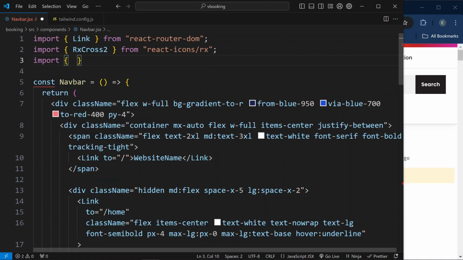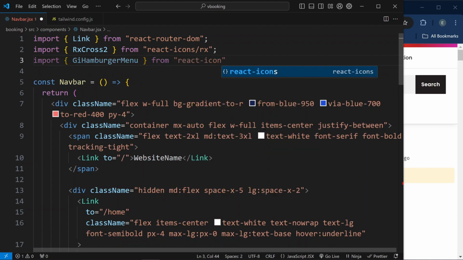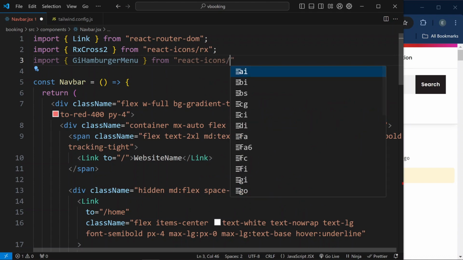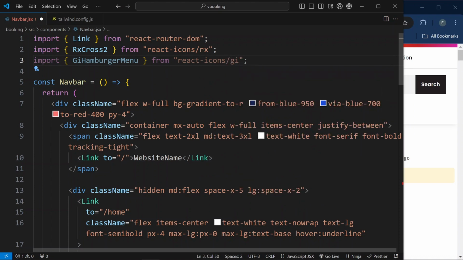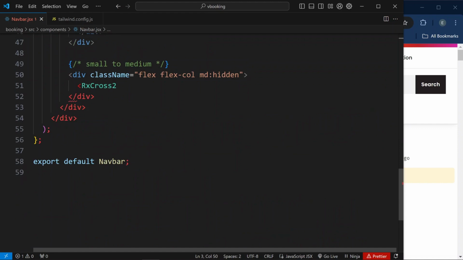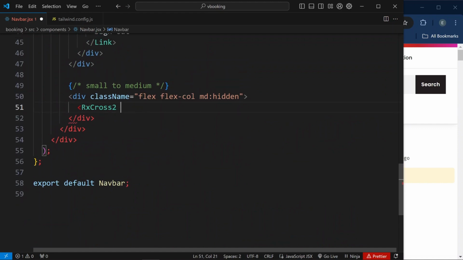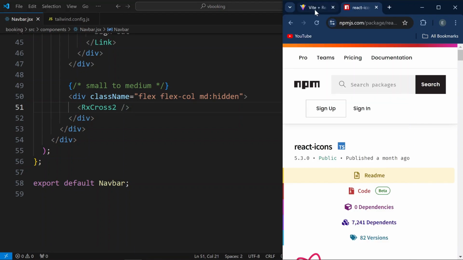Import GiHamburgerMenu from react-icons/gi. Okay. So if we come in here, we will give some styles to it.